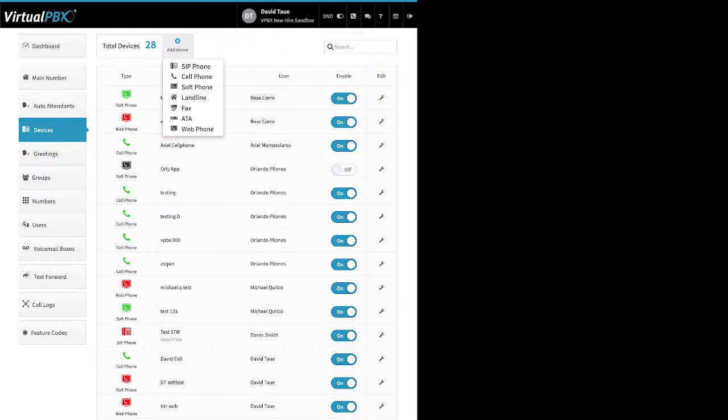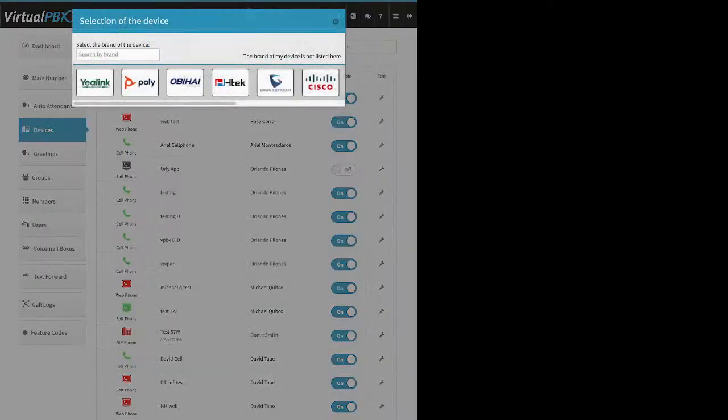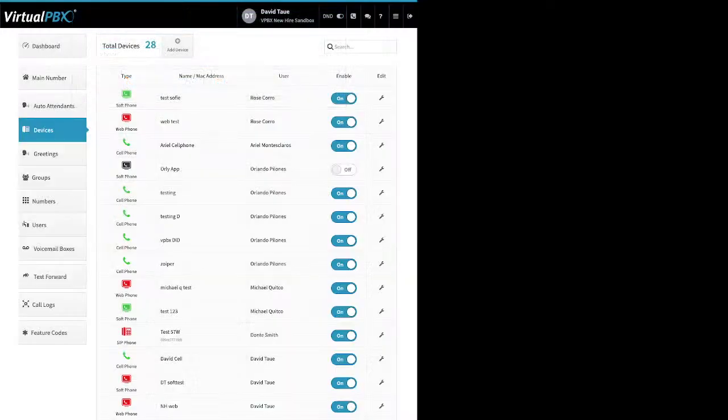Up here at the top, you can add devices: SIP phone, soft phone, cell phone, etc. It's basically the same as we showed under the user. It's just that here, you're not assigning it anywhere. You're just adding it onto the account for use later.